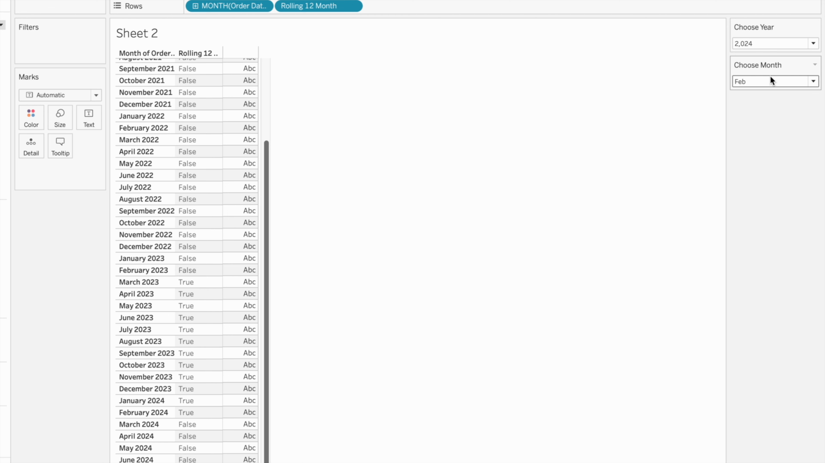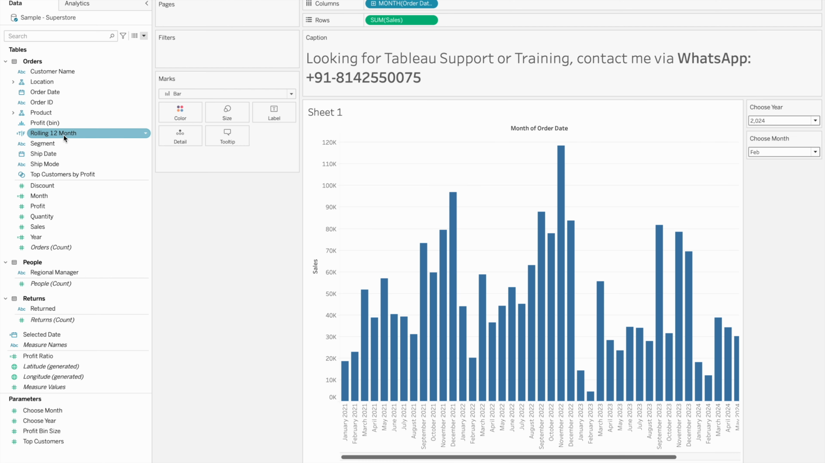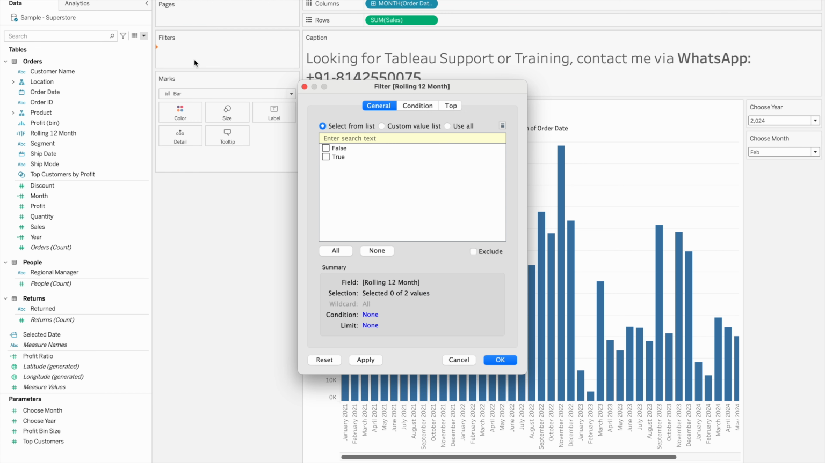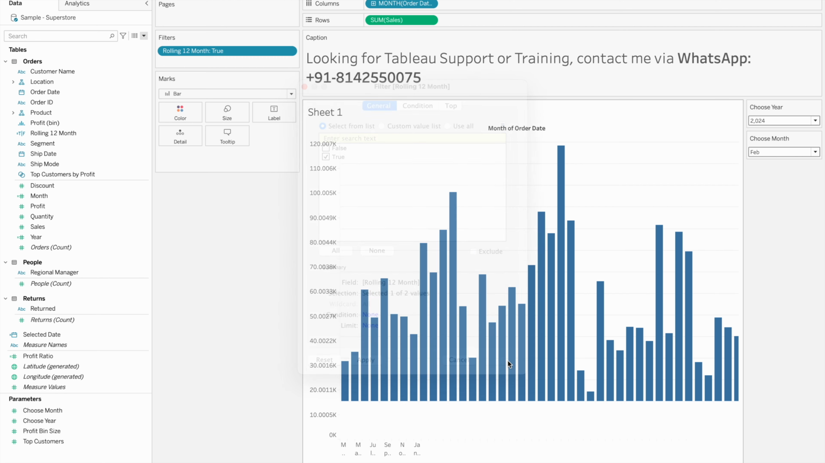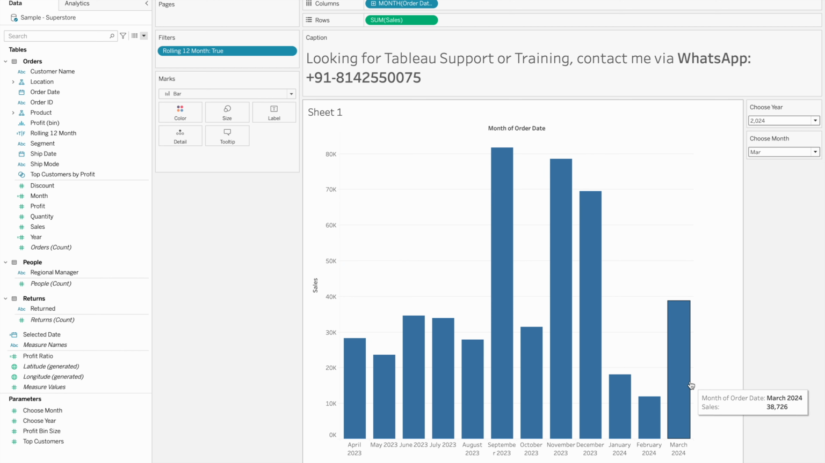Now we have selected the February month, and the values are true from February going back up to March 2023. Now I'll go to sheet 1 and drag this rolling 12 months calculation to the filters. Now if I select true and then click OK, by default it will display the 12 months. When the user selects March, it will display from March 2024 going back to the last 12 months.